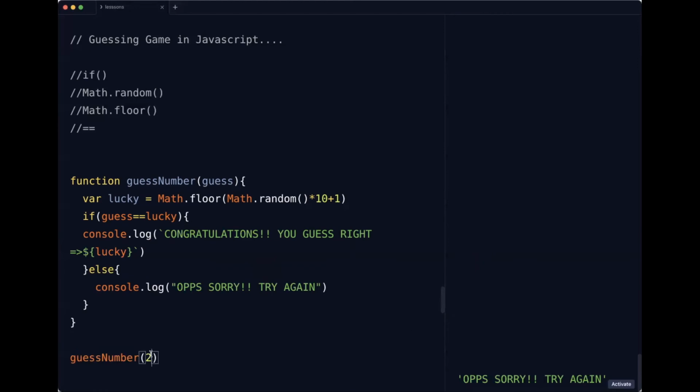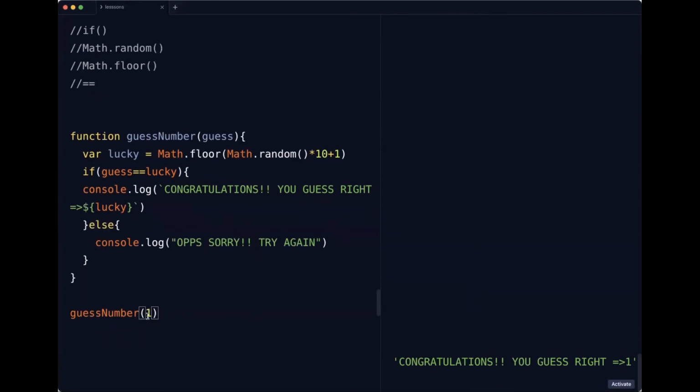So let's try and guess another number. Let's say 1, still we did not win. Let's try 2, still we did not win. Let's try 1 again. Yes, and we have what? We're able to guess what the computer gives us. We're able to predict what the computer generated, which is what? Congratulations, you guessed right. So our function and our program is working smoothly, right?